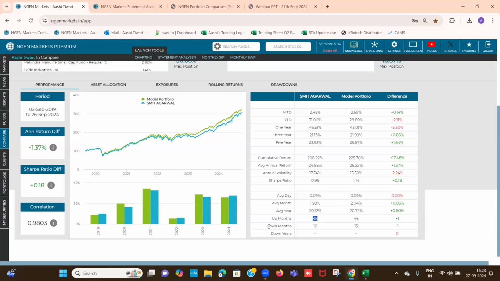Then we have down month. So down month indicates the number of months wherein the negative return was being generated. So out of 61 months, we can see that there were 16 such months wherein Smith Agarwal's portfolio was not doing well, which is wherein they were generating a negative return. And in model portfolio, there were 15 such months. So there was one such additional month wherein model portfolio was performing better in comparison to Smith Agarwal's portfolio.